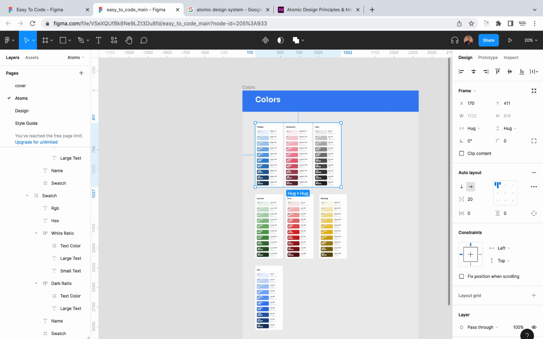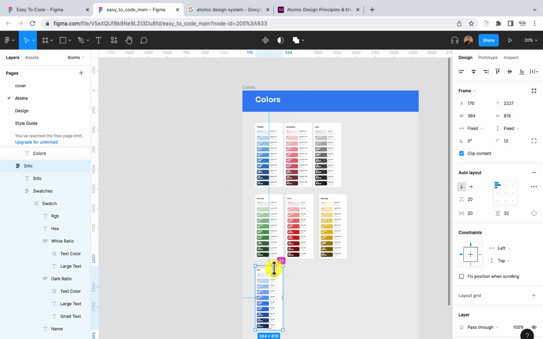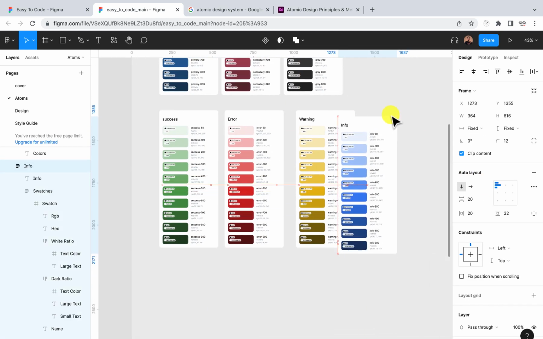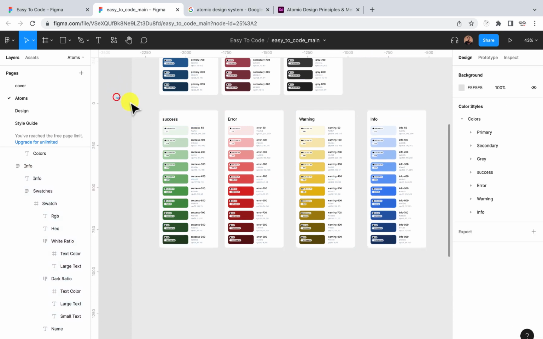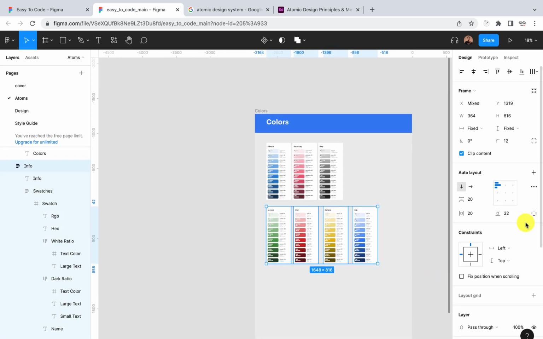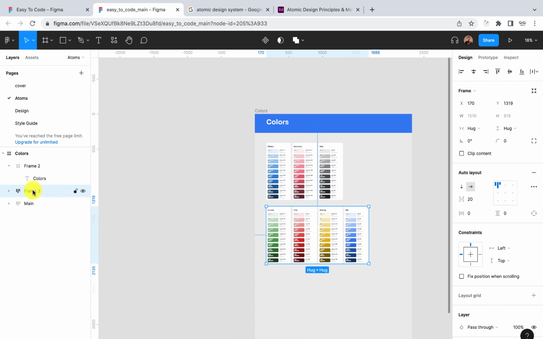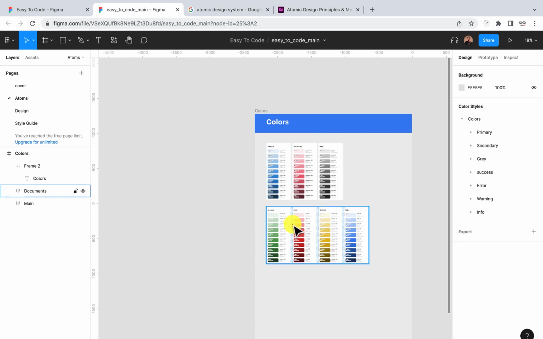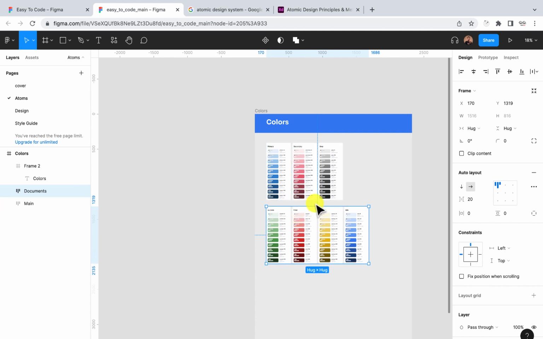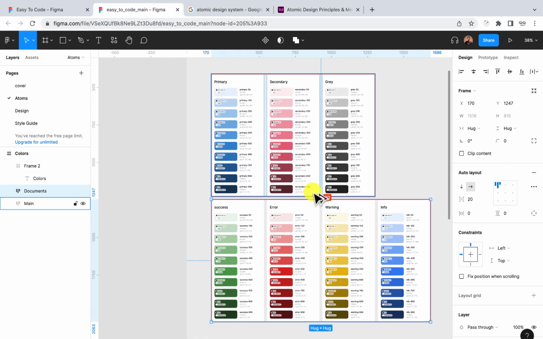So let me just call this one main colors, and these other colors here, I'll drag it, I'll put it here, and I'll select this whole frame here now. I'll give it some auto layouts, and I'll call it 20 as well, and I'll call this particular color my documents colors, right? All right, so everything looks great, and I'll try to give this a 20 space there. I don't want to join them together.